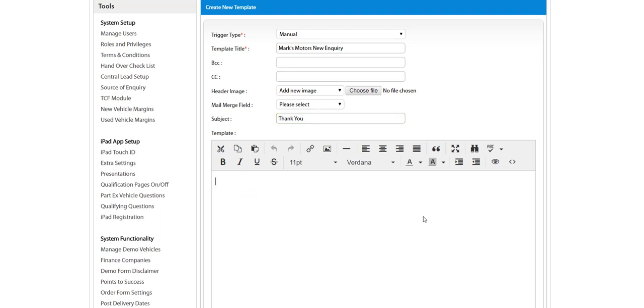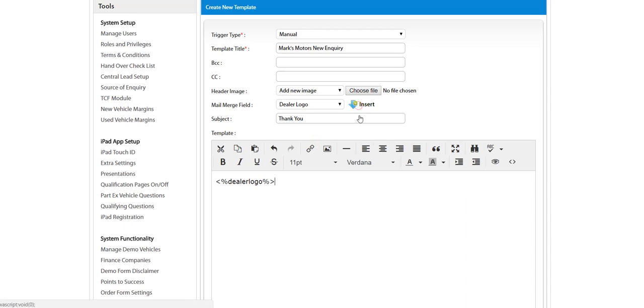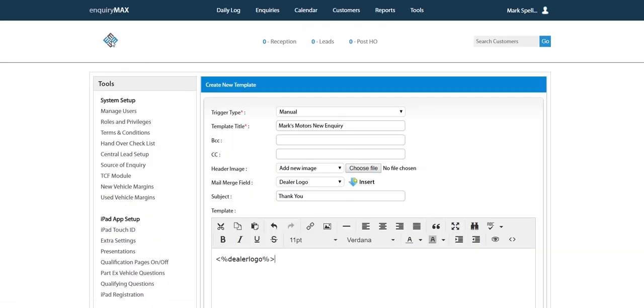So first of all, I would have thought you'd want to add a logo or something in the top there. So you've got choices here. You can use the mail merge field. So you could go dealer logo, pop that in, and that will pull through the logo that you've got in your InquiryMax system. So for instance, I've got the InquiryMax logo there.